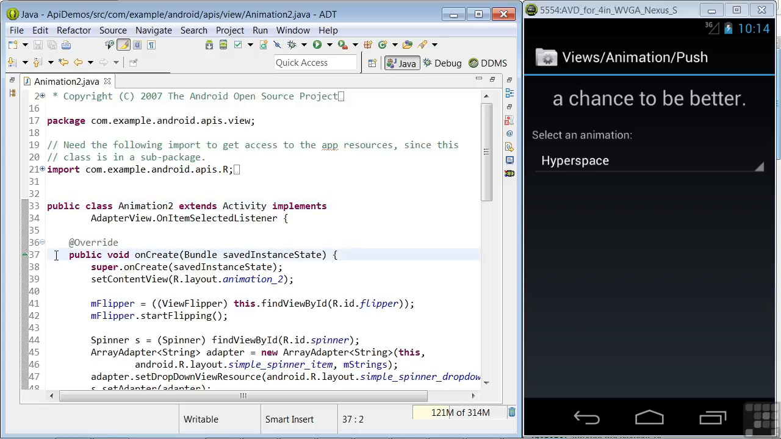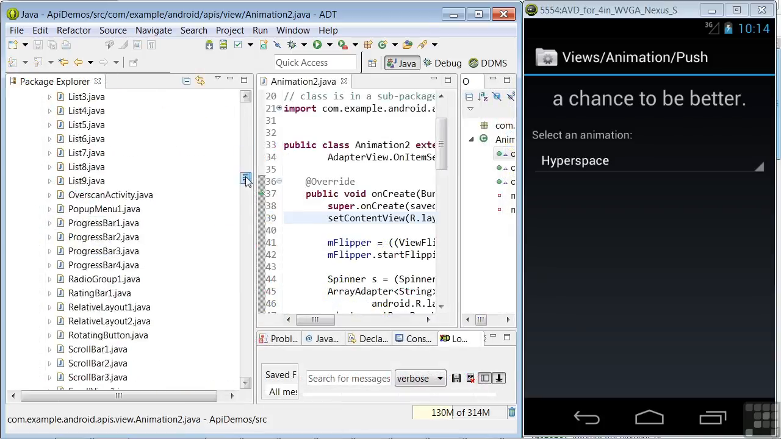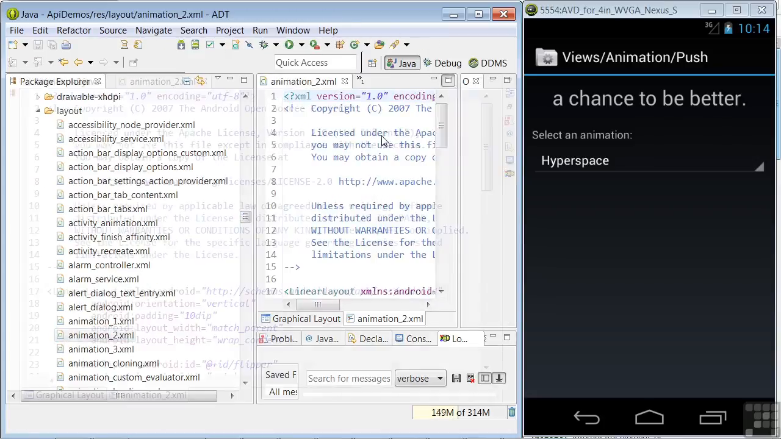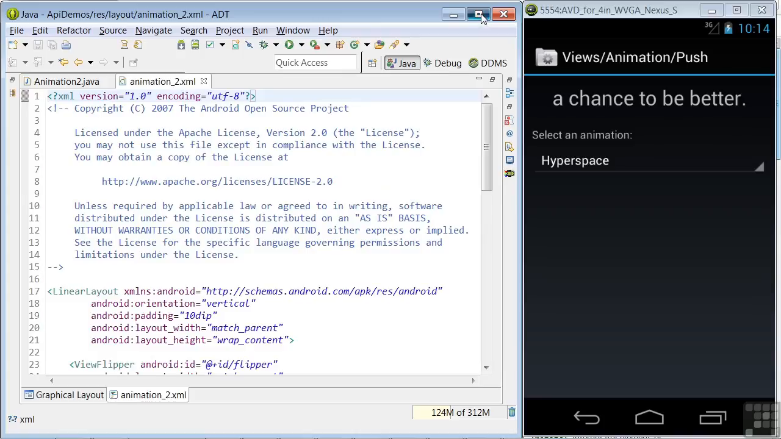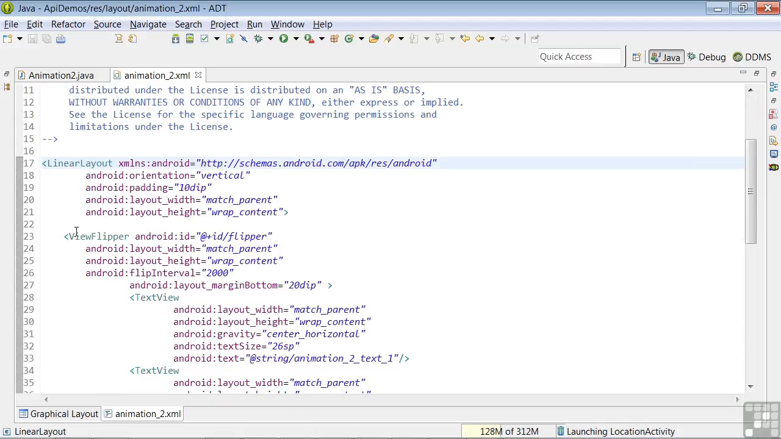In lines 37 through 50, we have the onCreate method for the activity. In line 39, the setContentView method uses the Animation2 layout to initialize the screen. So let's open that. And let's expand this window to get a better view at our code. So in the layout, in lines 17 through 21, we have the declaration of a linear layout.